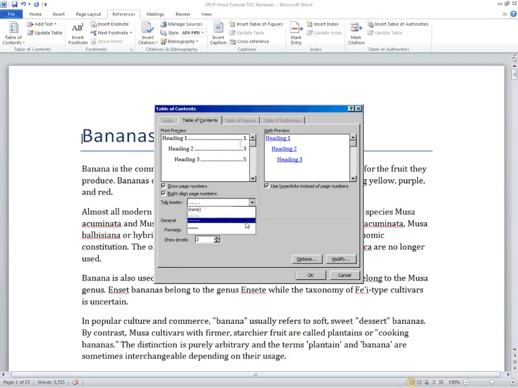And right now we're using little dots. We can also use dashes. We can use a solid line, or we can use nothing at all. We're going to stick with the traditional dot leader.